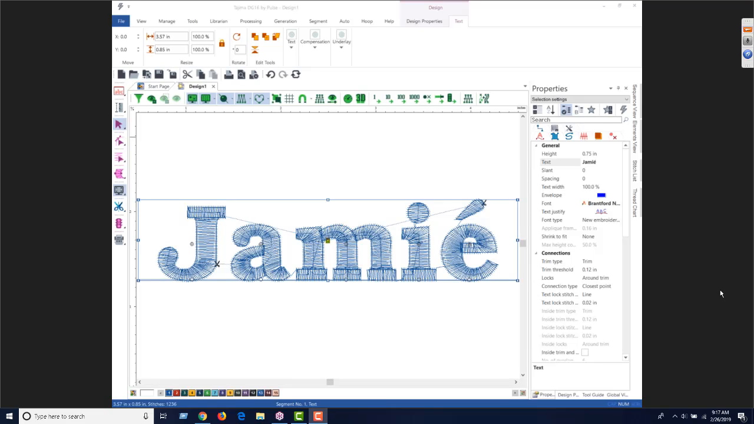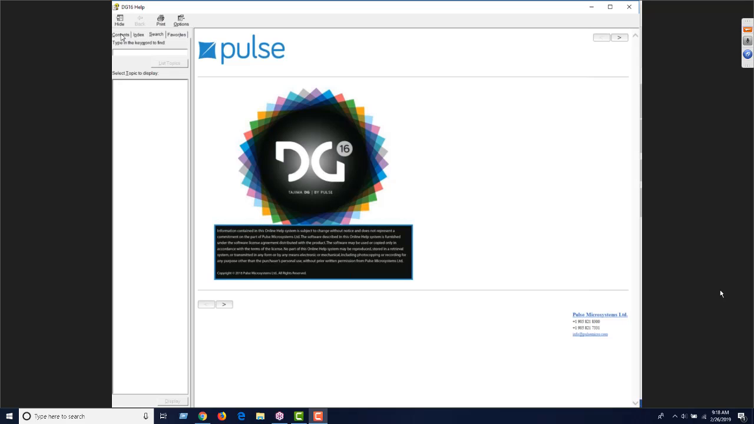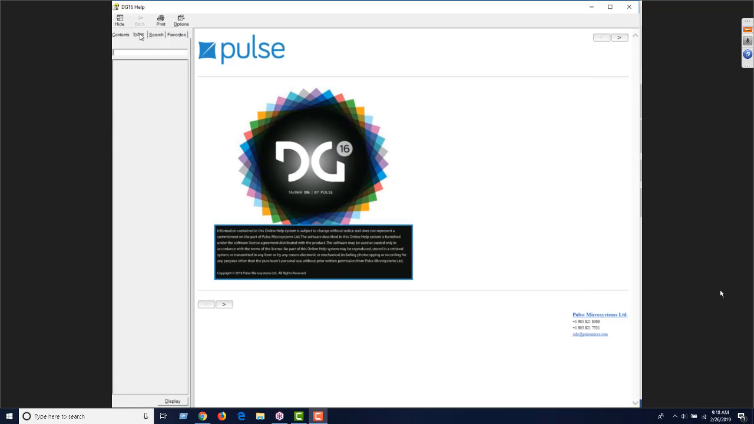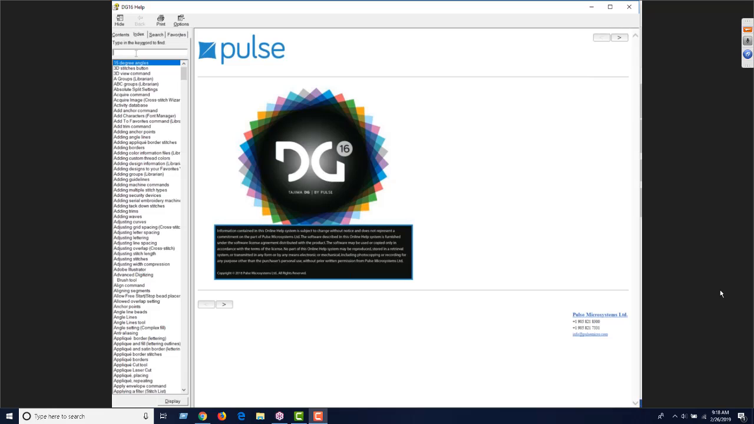As far as your help menu, you can absolutely come in here when you're in your help menu and go to fonts. Obviously, that's font help, but under contents, you can look at different categories. So you can see that Pulse has categories here.